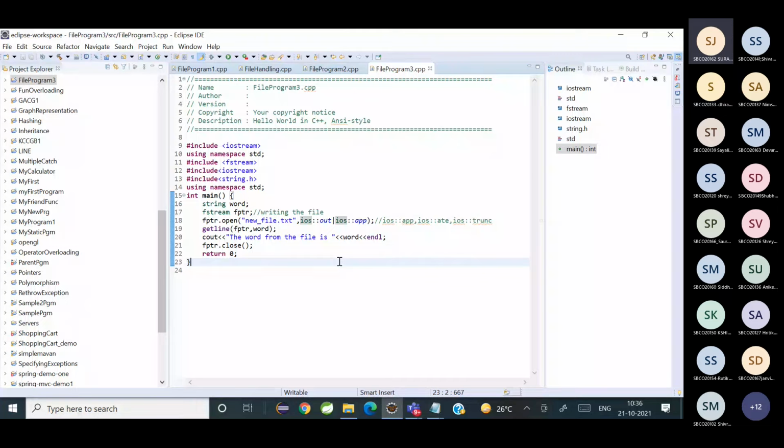Out is used for writing to a file at the end. Means appending.